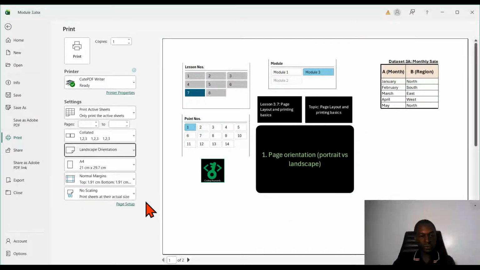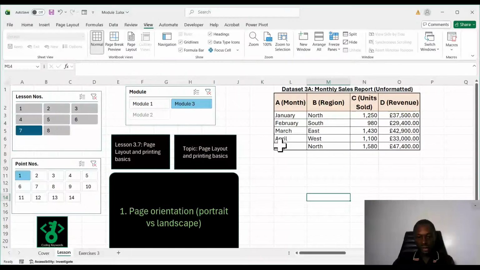And then we also have other things to play around with. So we have our scaling. We can use this to fit all the columns on one page, fit the sheet on one page, fit all rows on one page, or we do custom scaling where we can change the percentage. So playing around with these can help you control how your data set is set for printing.